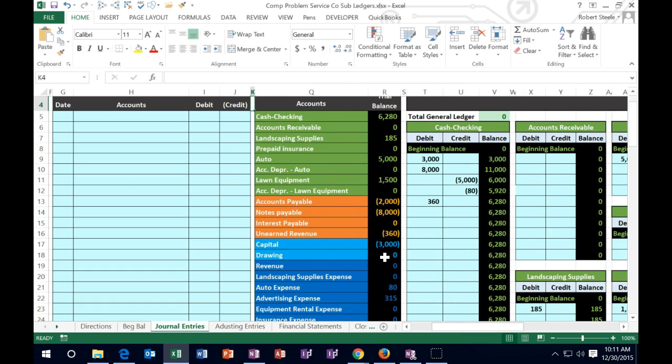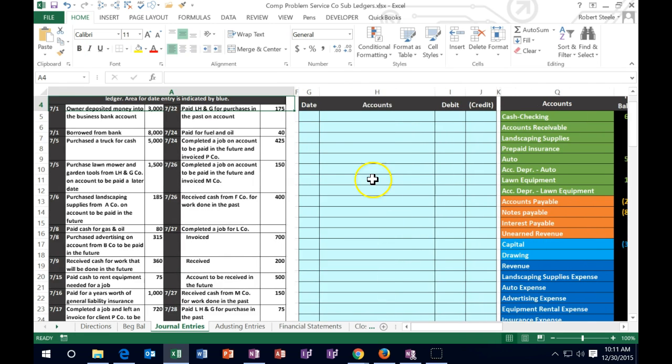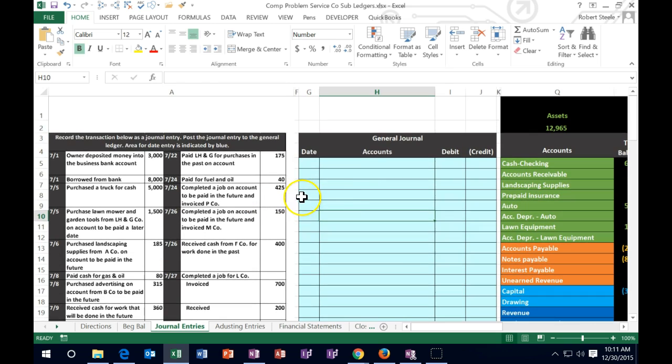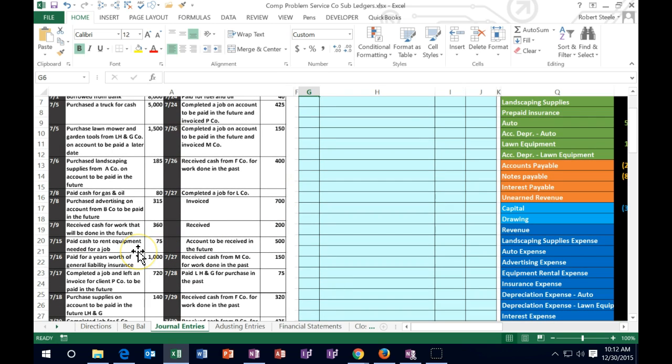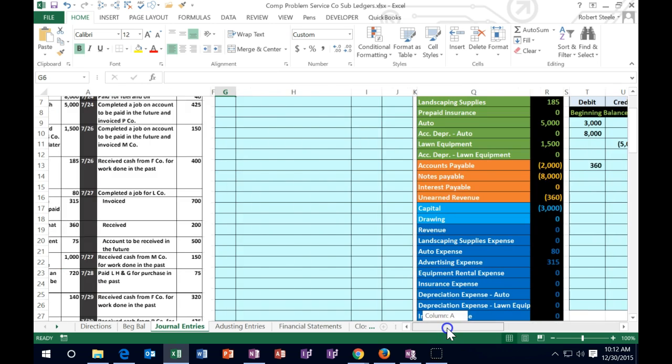So now we want to have our information on the left, and we've got the data. We're going to put it into the journal entry section, and then we'll post it out to the general ledger as we go. So we are now on transaction 715. So if we scroll down here to 715, it says we paid cash to rent equipment needed for a job. All right, so we paid cash in order to rent equipment.